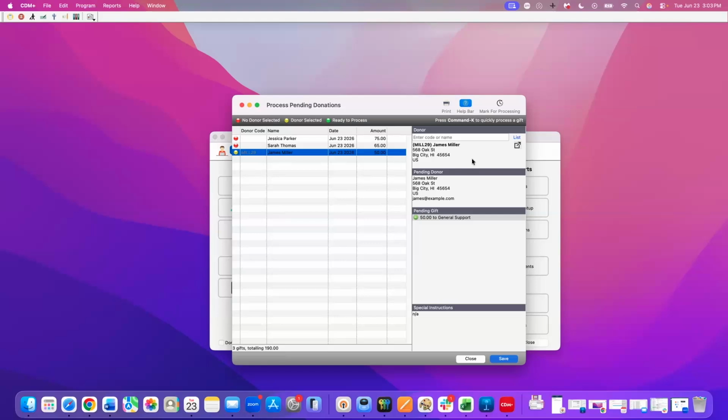It is always a good idea to confirm that the information matches before processing this transaction. To process a transaction, once you've confirmed that all the information is correct, simply click the Mark for Processing button and you'll see the dot turn green. Then you can save, and that transaction will be cleared from your queue.